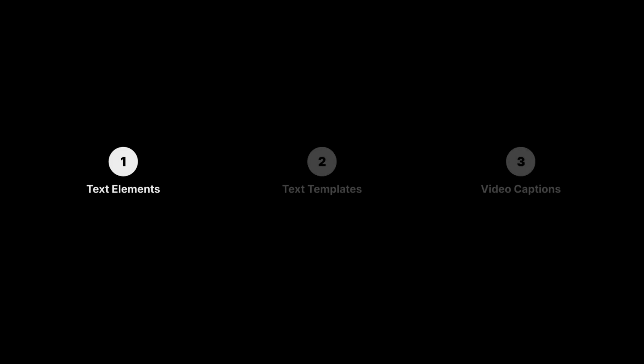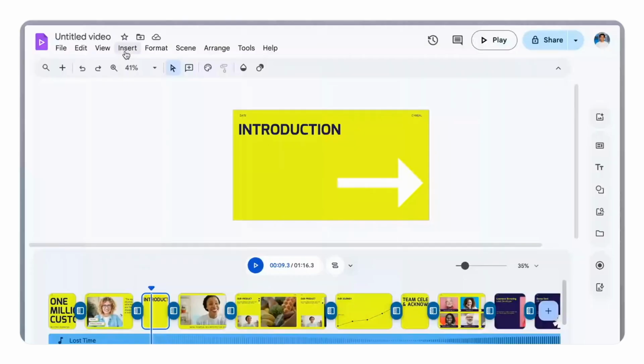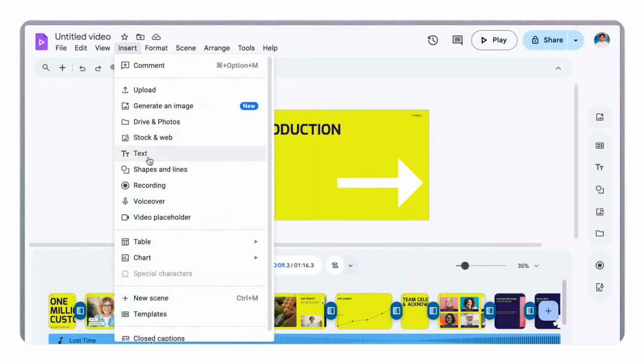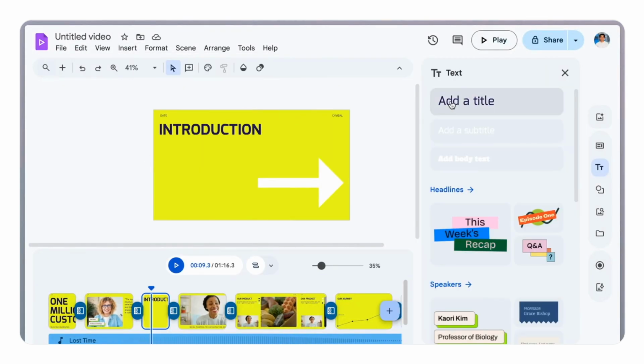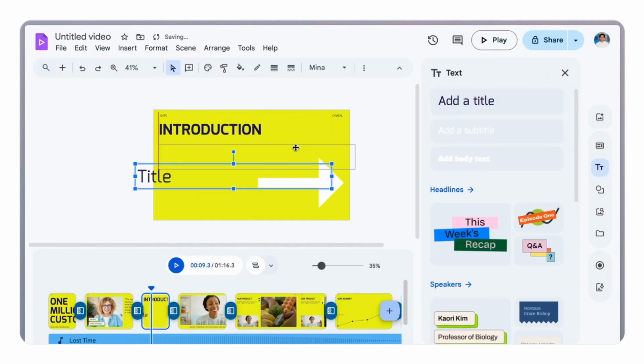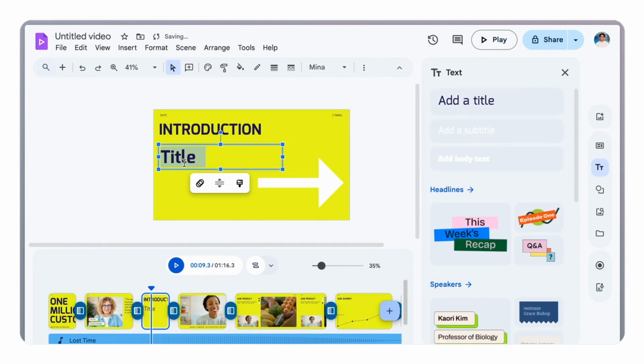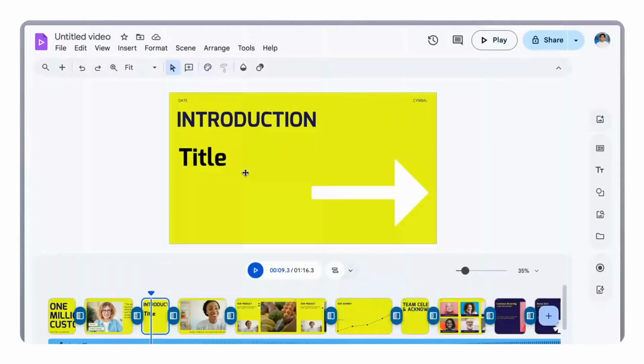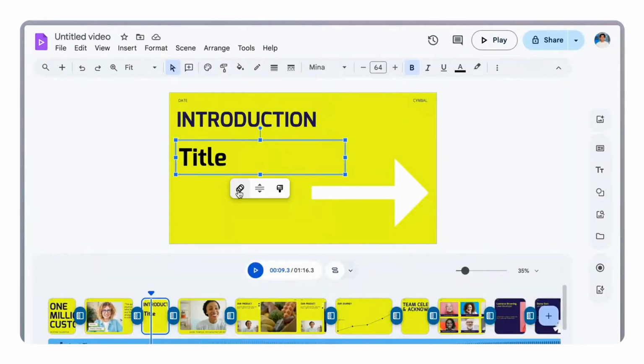Let's get into text elements. To add text, go to the Insert menu and choose Text. You'll get a series of draggable and editable text box options to add into your scene. Whether you need it centered, bold, or to match your brand colors, it's all there. For every text object, you get this 3-button drop-down menu: Animation, Autofit Context, and Format.